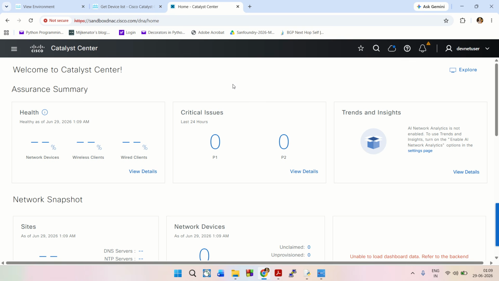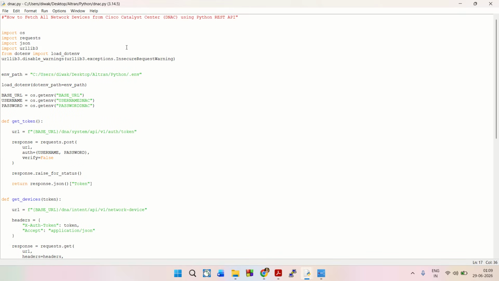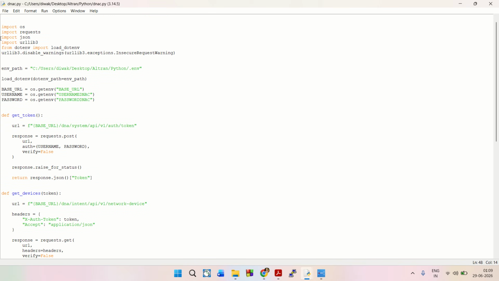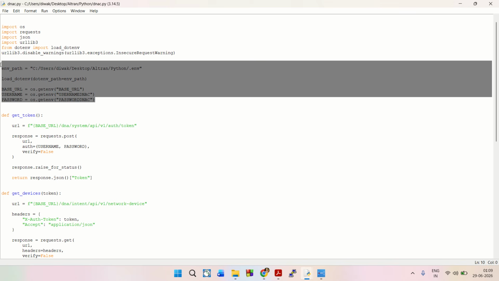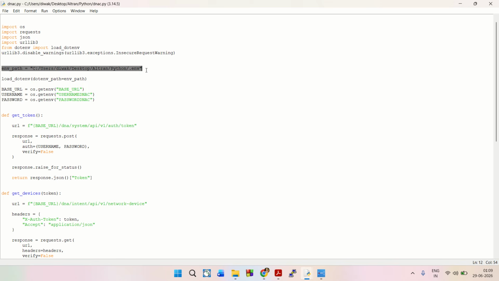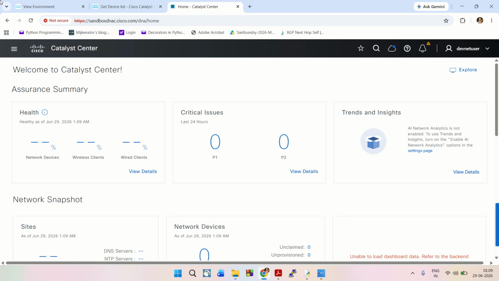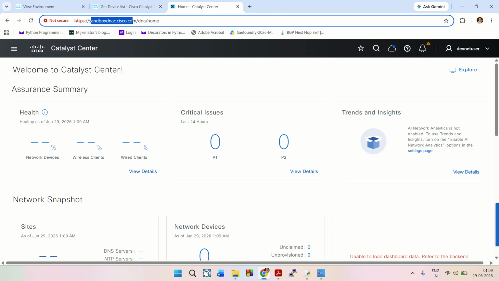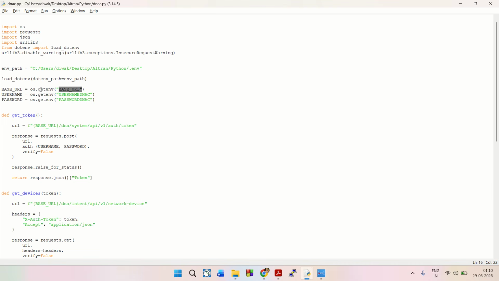So having said that, this is basically the dashboard, and let's quickly go to the script which we have created over here to fetch all the network data. As you are aware, we have been provided with a particular username and password, so we have updated that username and password in our environment file along with the base URL. So the base URL would be this particular base URL, which is basically sandboxdnac.cisco.com, right?